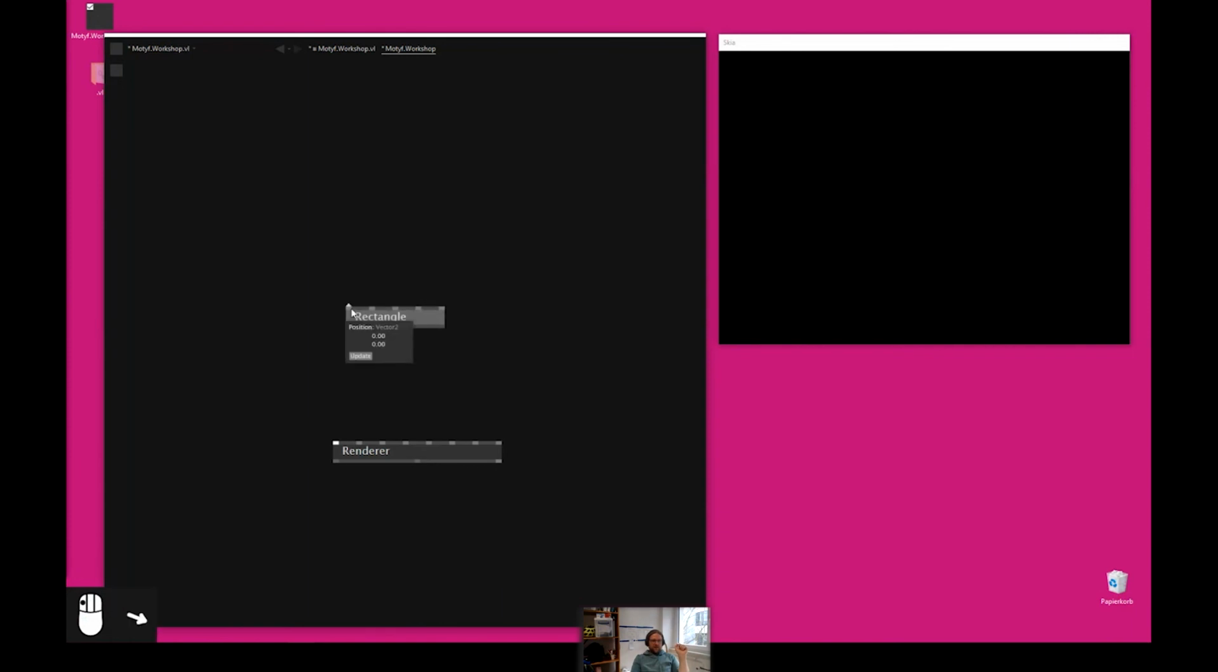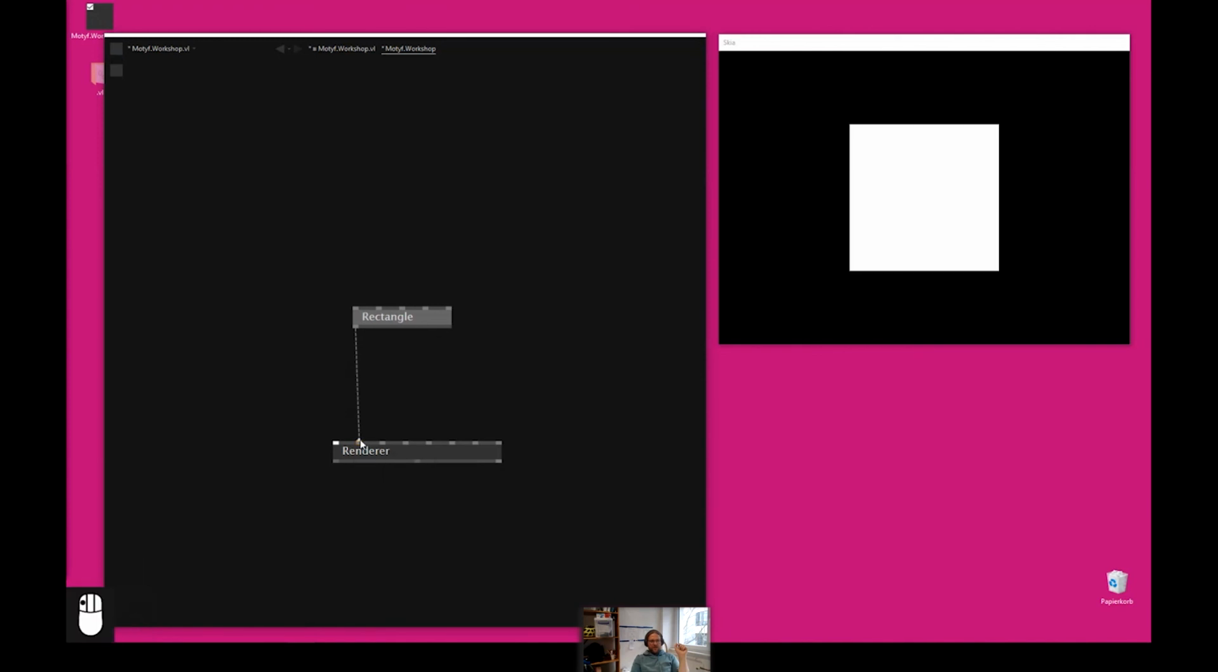So we have a rectangle. And the rectangle has a position, and size, and anchor, and paint, and angle. And now you see it. You can use the output of the rectangle and connect it to the input layer, and then ta-da, we have a painted white rectangle. And from here, it's good to start to make experiments.